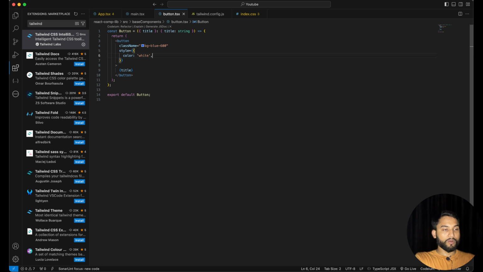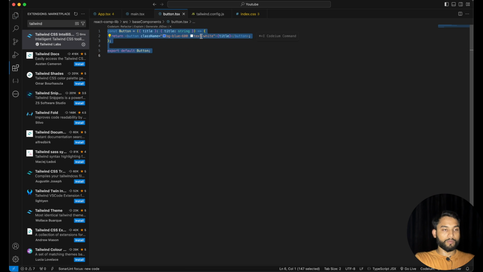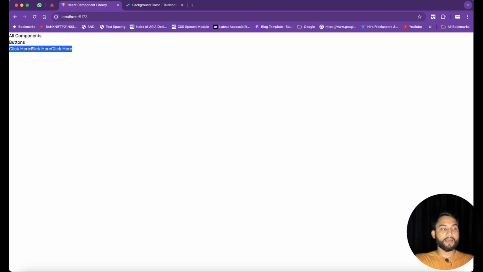So now, let's convert this color white to the Tailwind style. I'll remove it completely and we can just say text-white. So this reduces all the explicit styling. We can just use existing CSS classes, and then we are good to go. So now you can see we have all the things here.